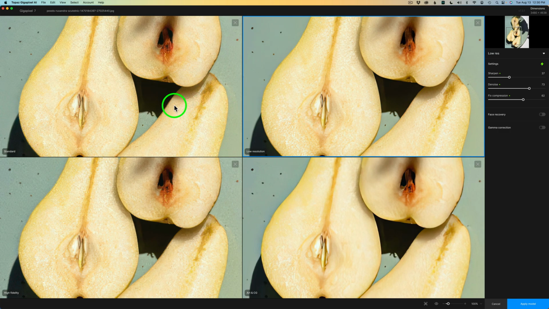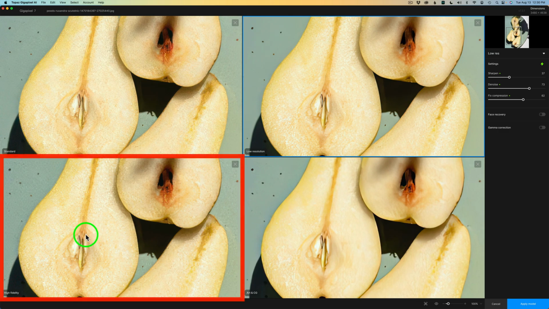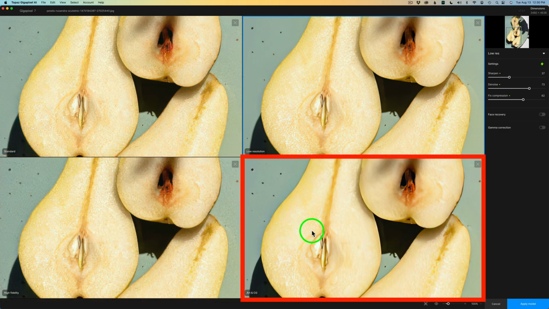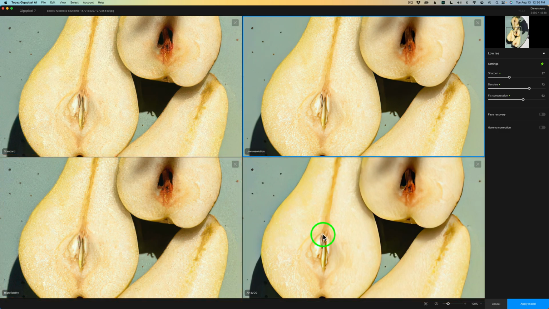Now, let's look at the different windows. Now, we have standard over here, low resolution to the right of that, and then here is high fidelity, and then here is art and CG. Now, as far as art and CG is concerned, I don't like it, so I'm going to click this X and get rid of it.